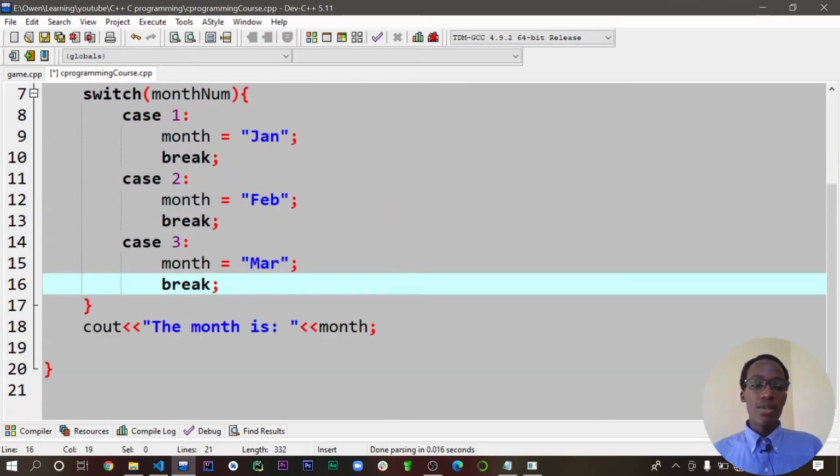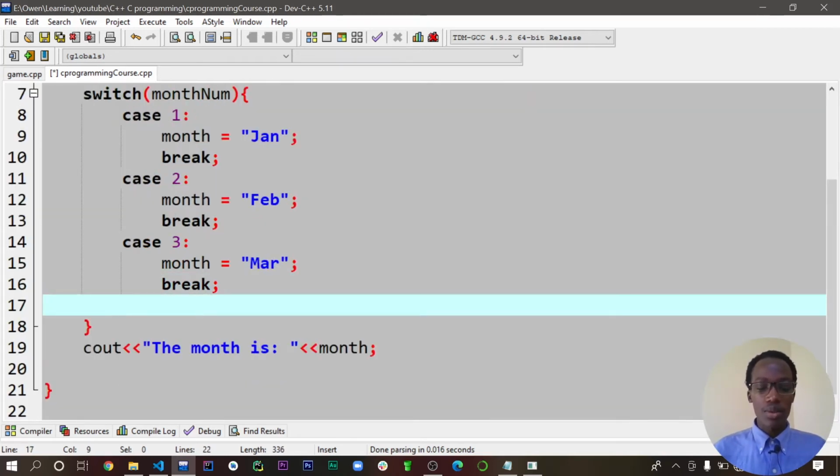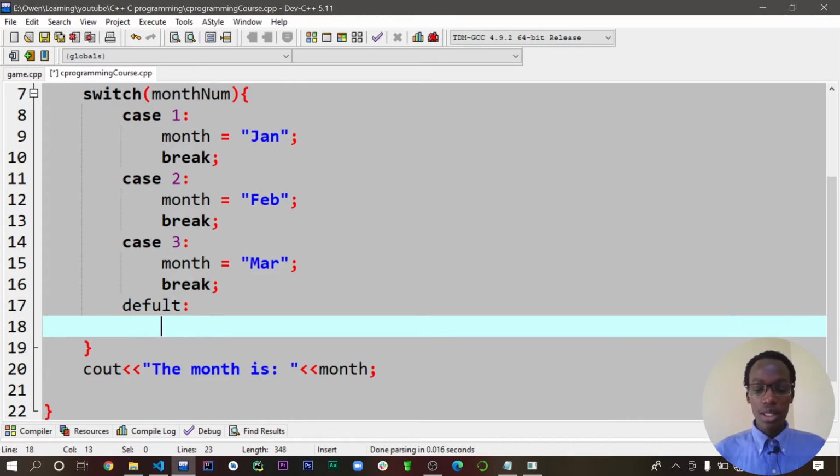So I think you've already understood what I'm trying to do. So I'm just going to jump into the default one, assuming that I've written up to case 12 where we have December. So default. Then I can say invalid month number. If a user maybe enters a month like 20, there's no month number 20.